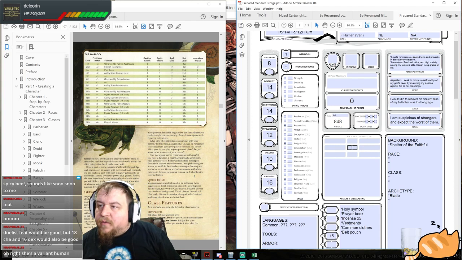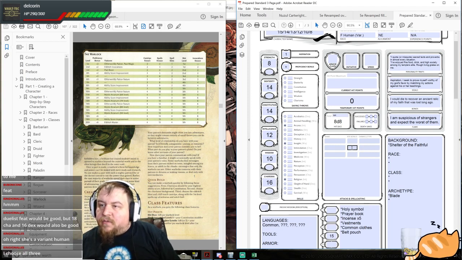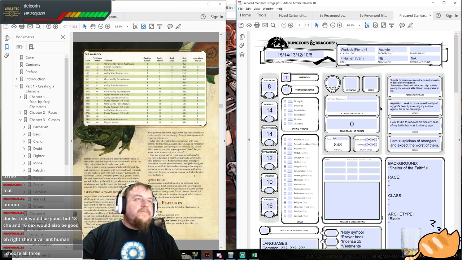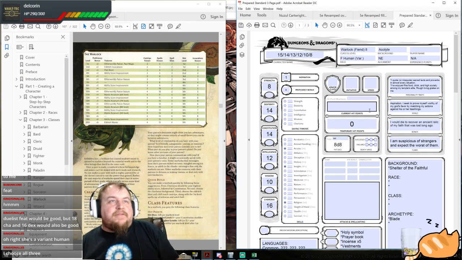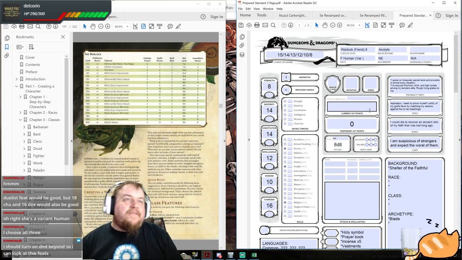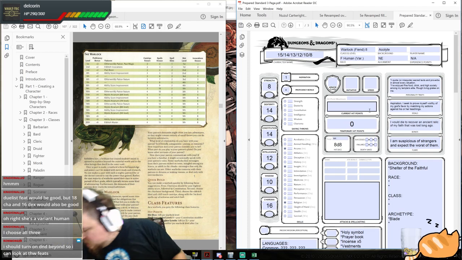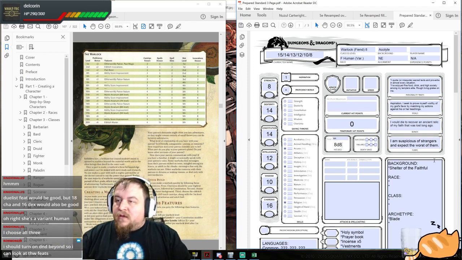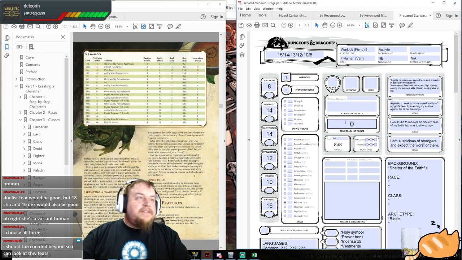Duelist feat would be good, but 18 Cha and 16 Dex would also be good. Yeah, she's a variant human. Apparently this character does have a little bit of a speech impediment. I quote sacred texts and proverbs in almost every situation. Should turn on D&D Beyond so I can look at the feats.